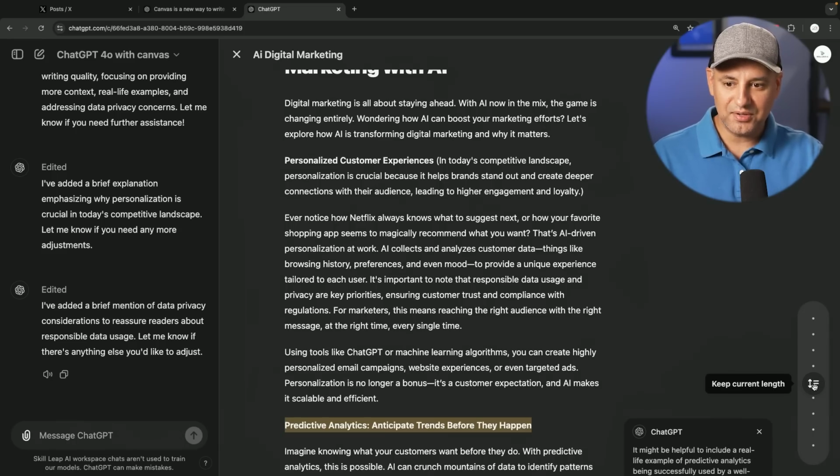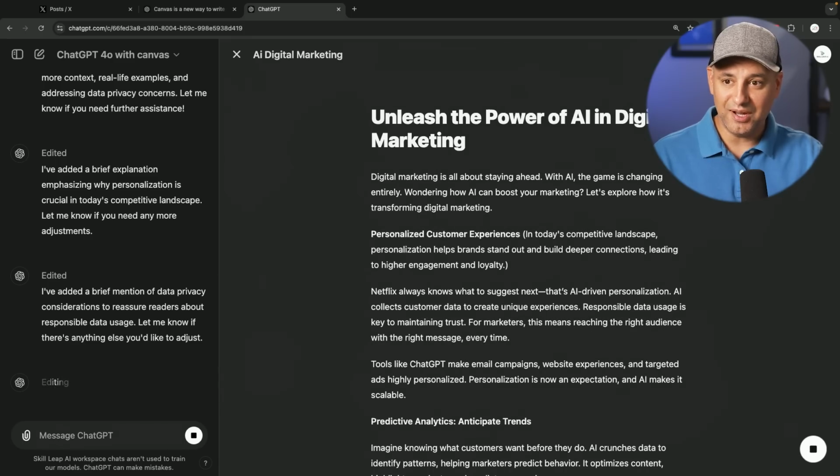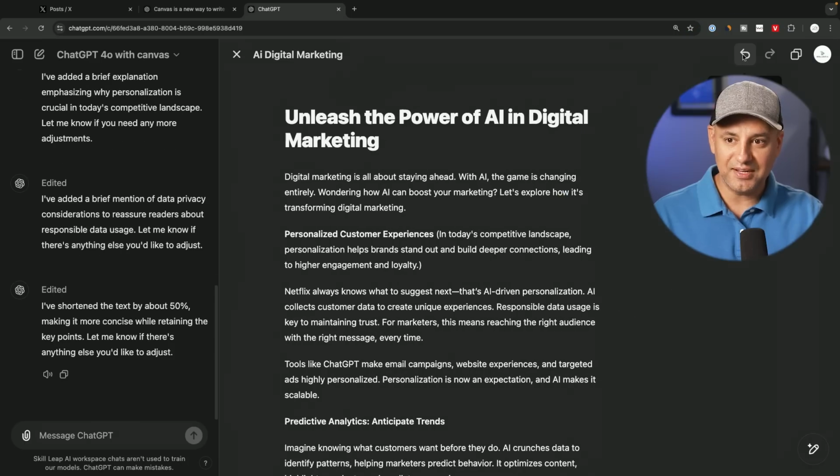Adjust the length, and I could decide to make it even longer, or in this case, I want to make it a bit shorter. Boom, one click, and it's going to go ahead and rewrite the whole thing for us. Wow, this is going to be extremely useful for writing. And I love that it has the previous version, because a lot of times I want to redo, undo, that kind of thing is right up here. Anytime you're happy, you could also copy the entire thing right from the top.